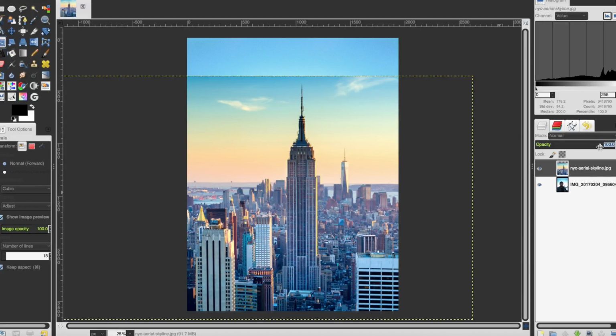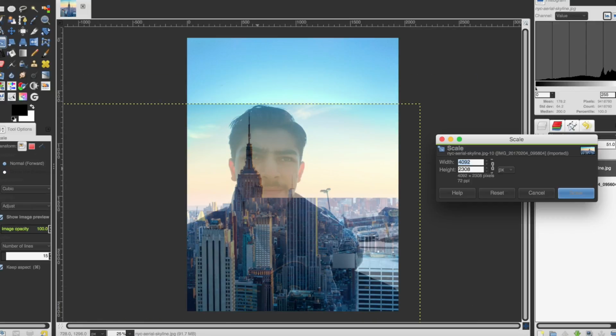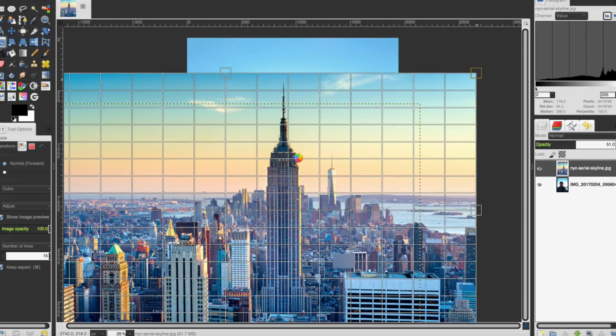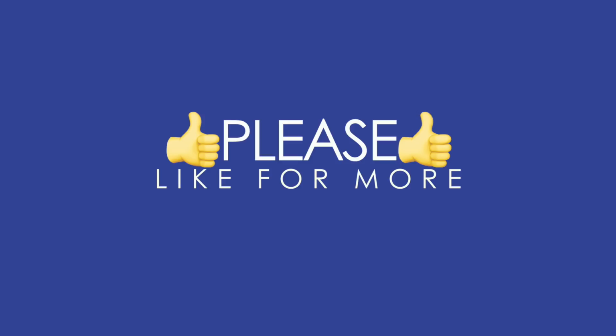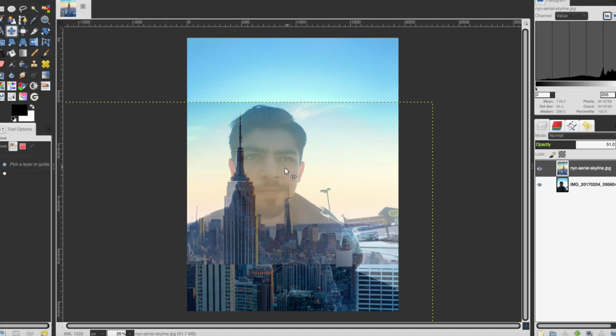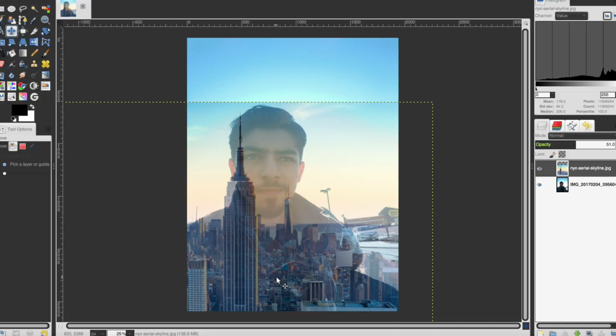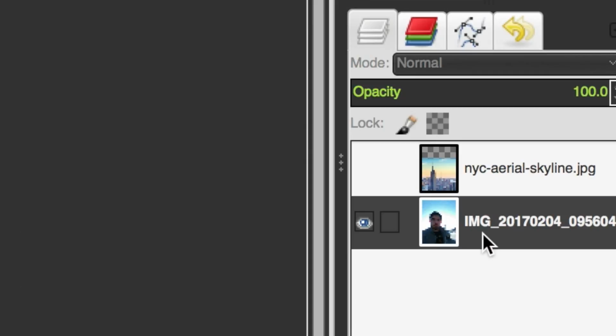So we're just going to bring down the opacity of that so we can see the background and see where we want to put this. Now that we have this selected and we know where we're going to put it, we're going to press the eyeball over there, and that hides that layer.